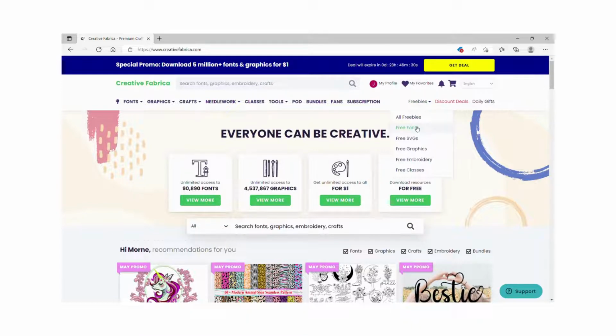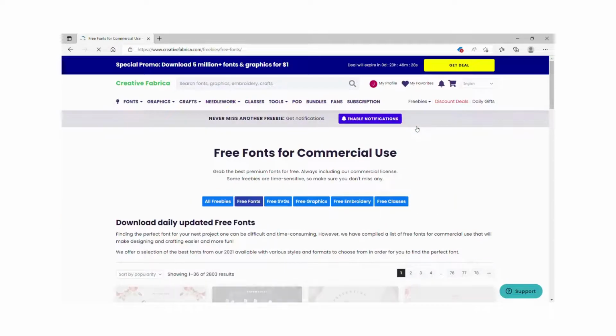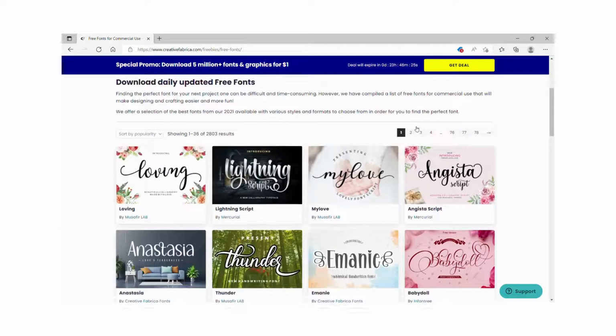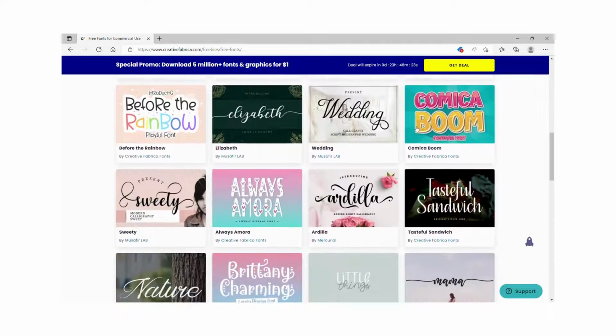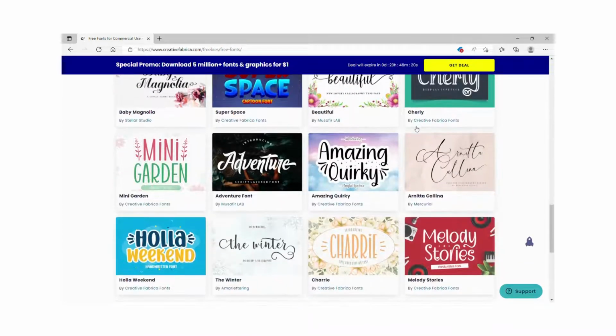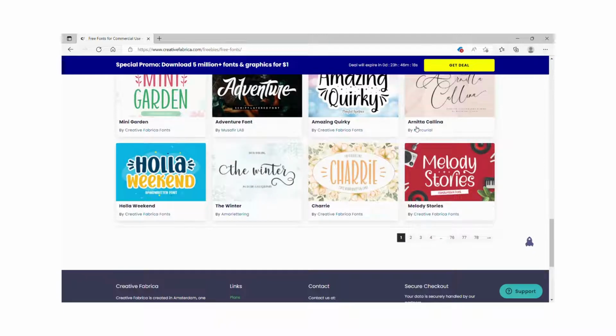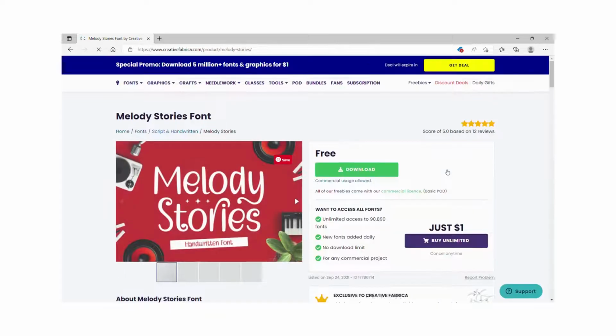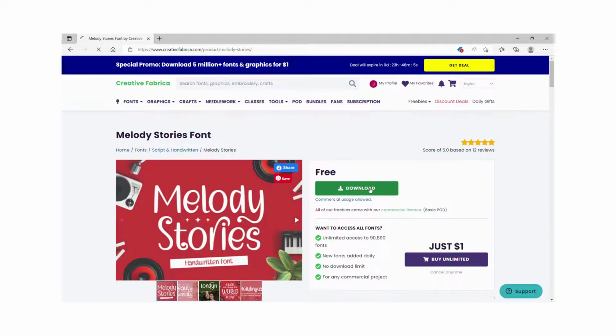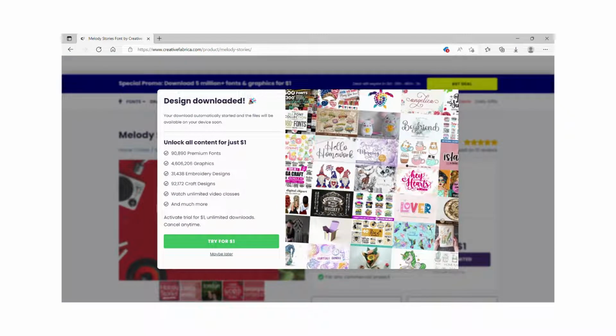So if you go into the free font section, you will see that they have so many options for free fonts. So if you scroll down a little bit, you can choose one depending on whatever project you're busy with. So if we go on this one, Melody Stories, we click on it, click on the download button, and depending on your system, whether it's Windows or Mac or whatever it is, mine, because it's Windows, goes to my download folder.